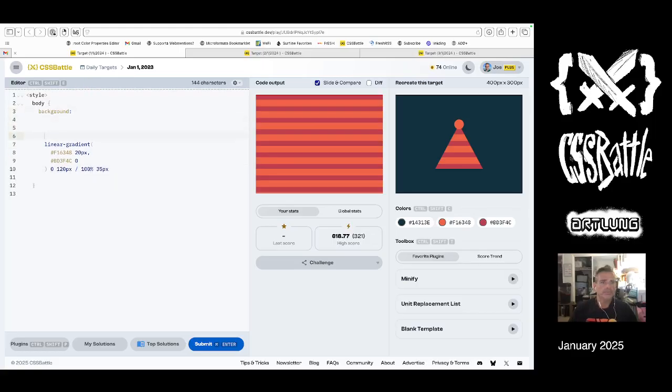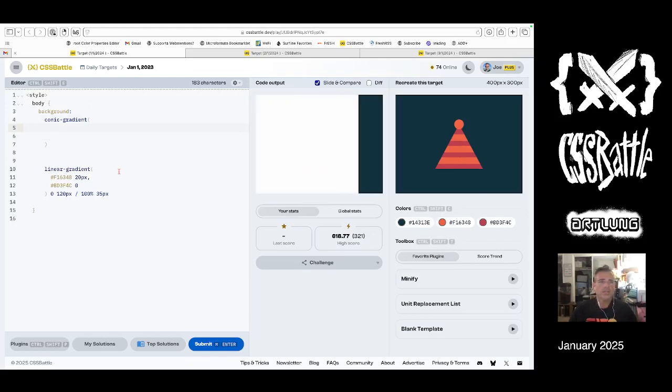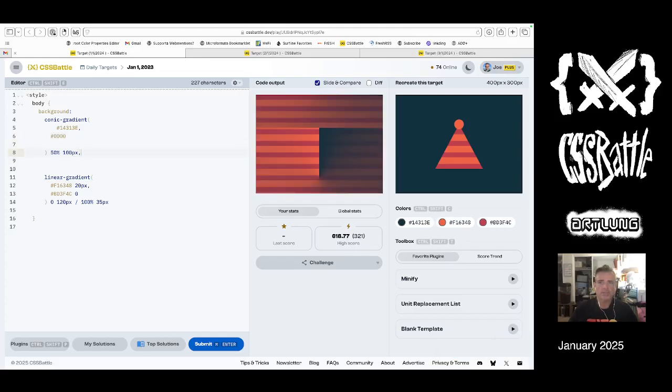Now we want to do a conic gradient to create the hat, and then the little round thing at the top will be a radial gradient. So conic gradient, and that's not in the dead center, which is the default 50%, 50%. That's at 50%, and then 100 pixels down, something like that. So that's the center. And let's do the two colors, and you can see what I'm getting at. So that color and then transparent. And then we have to have a comma. There we go. So that's what we get by default.